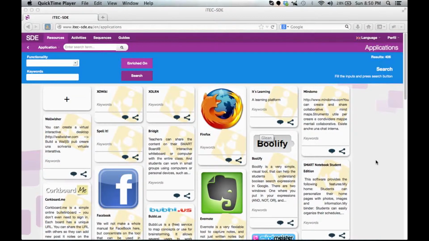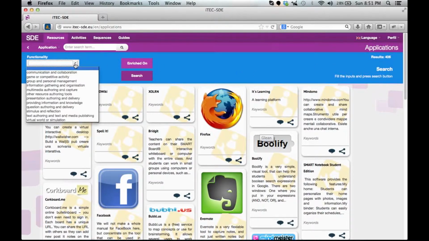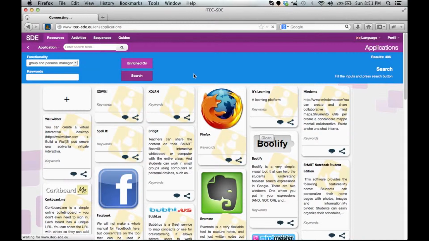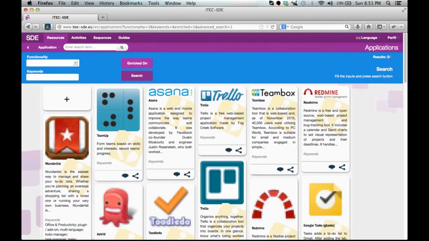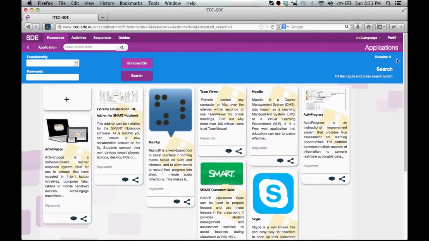Currently, there are more than 400 tools in the knowledge base. In the tool search interface, we can look for tools that have a certain functionality among the ones in the iTech vocabulary. For instance, we can look for tools for group and personal management. We obtain 33 results. If we disable the enrichment mode, we can find 8 results.